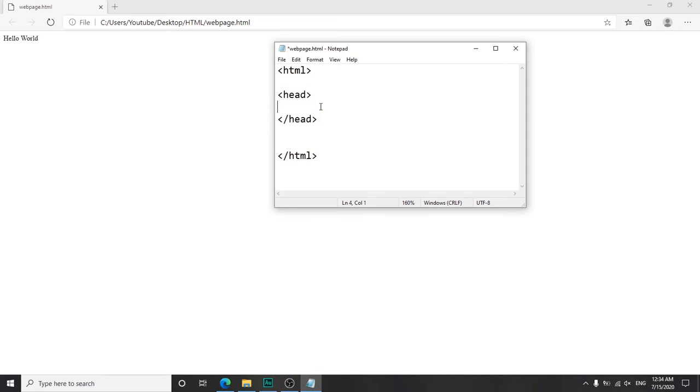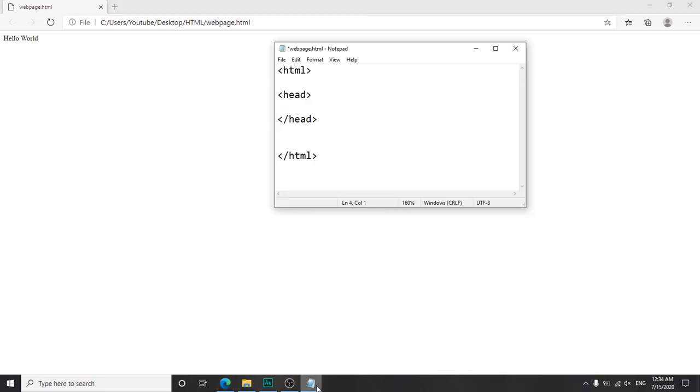Now in between head tags there is a tag called the title tag. What that does is basically, like you see this webpage.html over here, this is the title of our website. Basically the title tag changes the title of our website. For example, if you go to YouTube, you're gonna see YouTube on the tab right over here, and it's gonna say YouTube with maybe the name of the video or your notification number, etc.